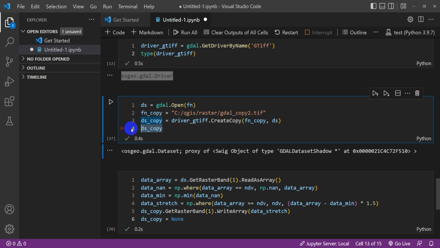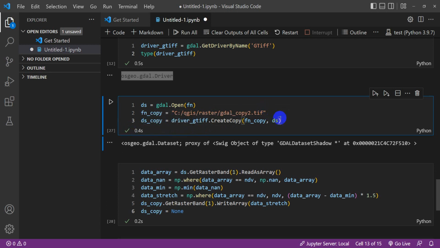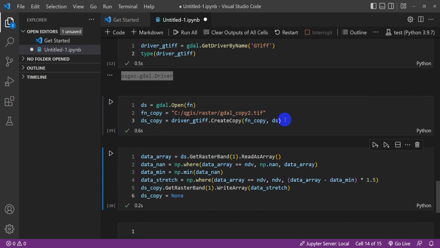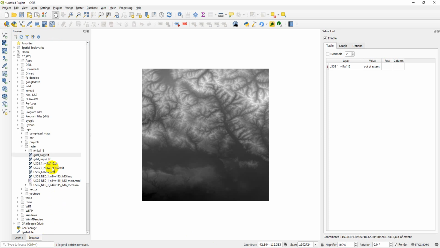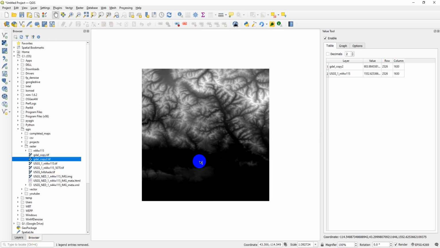We won't print this out this time. So let's see what happens here if I just change this file name. Hopefully that fixes the problem and that means the code should work for you. So let's hit Shift Enter on this code, and now let's go check out QGIS. And if we go to browser, copy to, let's add that in.